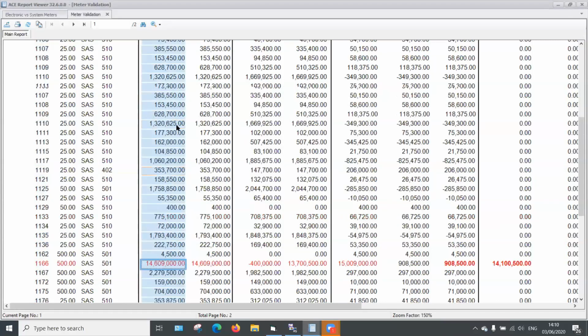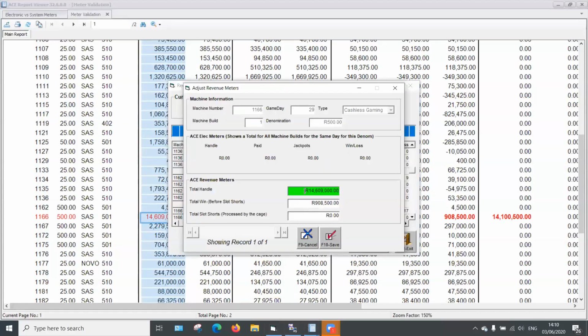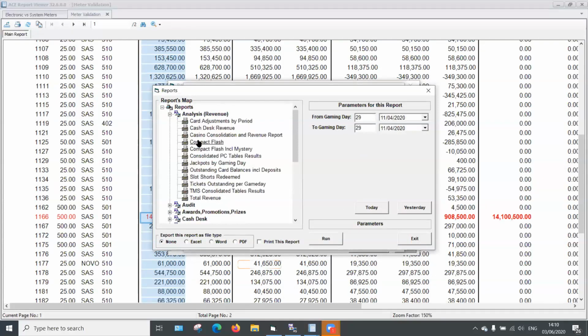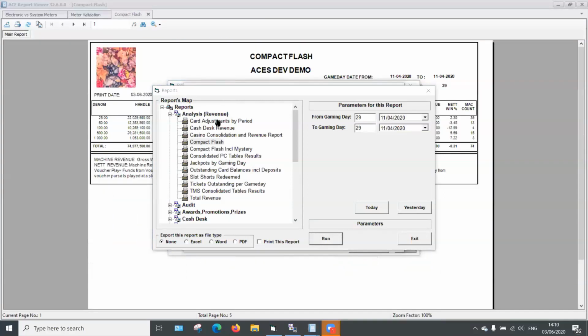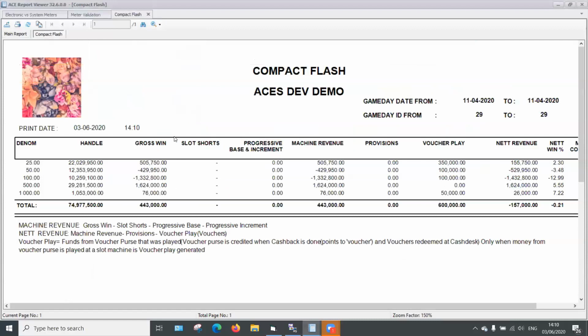We go to the report and we have a look at the in meter, which is the 14609000. If we wanted to change this, we can change it. Maybe I must just show you the compact flash report for this day as well to show you that we actually are affecting our reports. Okay, here we go. Let's just zoom in a bit. Okay, so what we're going to now modify is the handle.